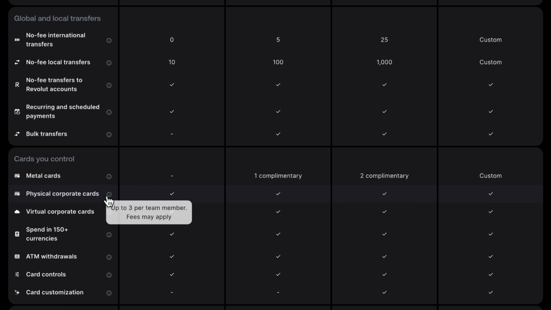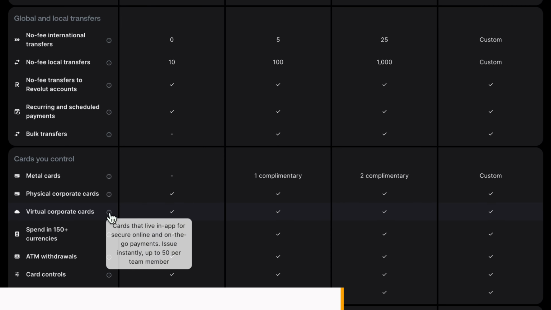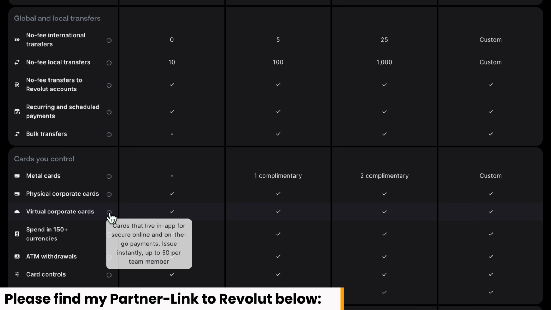But of course, you get physical corporate cards made of plastic, and you can have 3 per team member, and fees may apply. But you can do this on all different plans. And of course, you can have virtual corporate cards. So some companies create a card for every subscription they pay, and you can have up to 50 virtual corporate cards per team member.